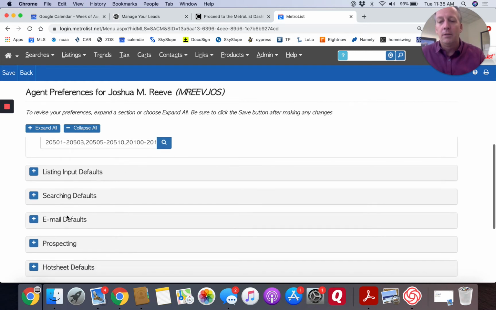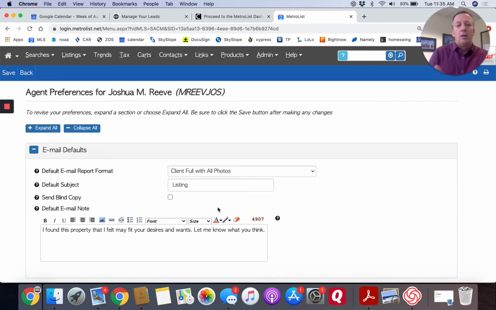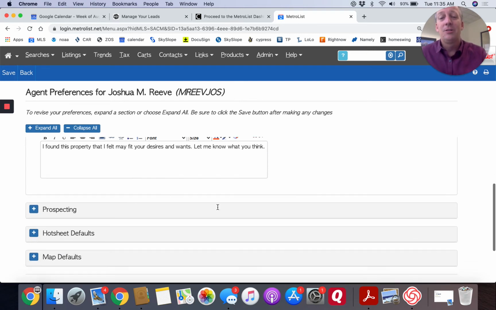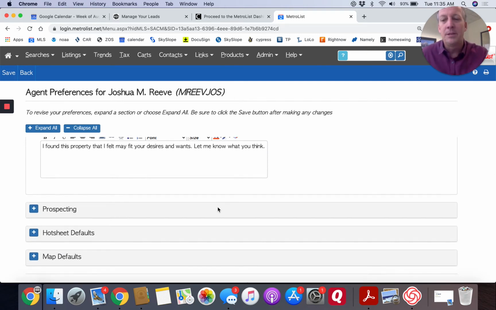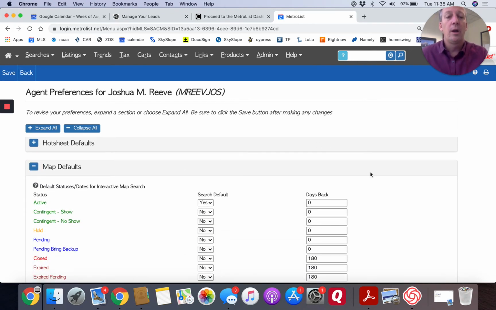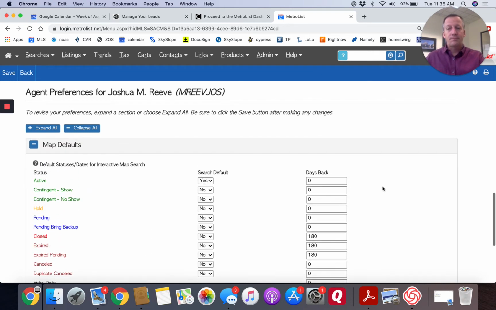Here, your email defaults would be the other place that I would look. You can set up defaults on when you send somebody a property on what you want it to say. You might want it to say a whole lot more than I'm saying, and you might be a lot better at this than I am, but this is how you can go about and just kind of set up the emails. Then you also set up your map default. So when you click on your map, where do you want it, and also what do you want it looking for? I just want to see what's active when I click on my map to do searches.